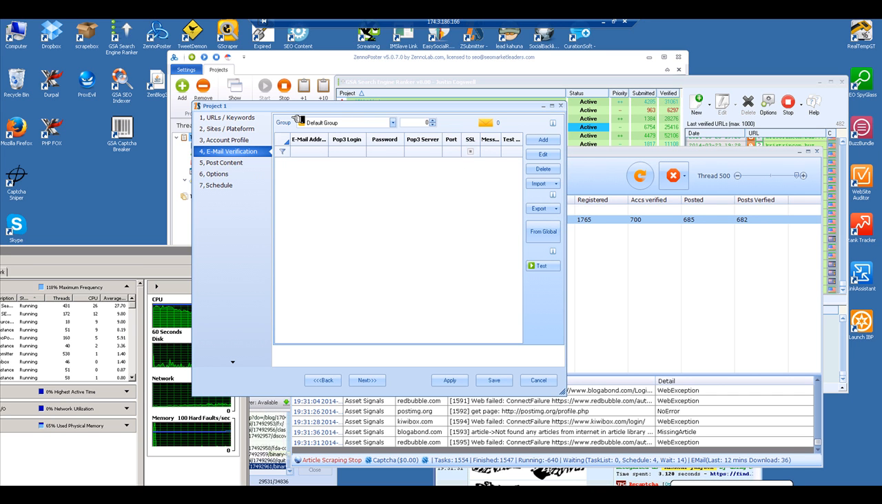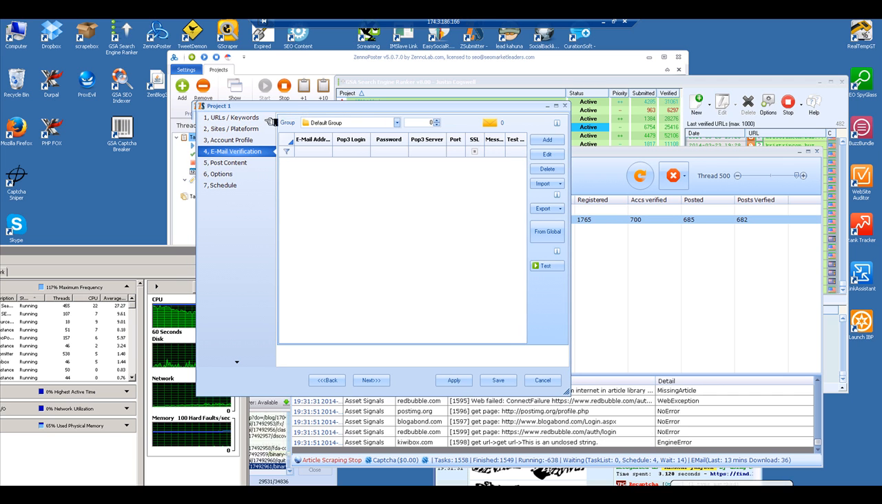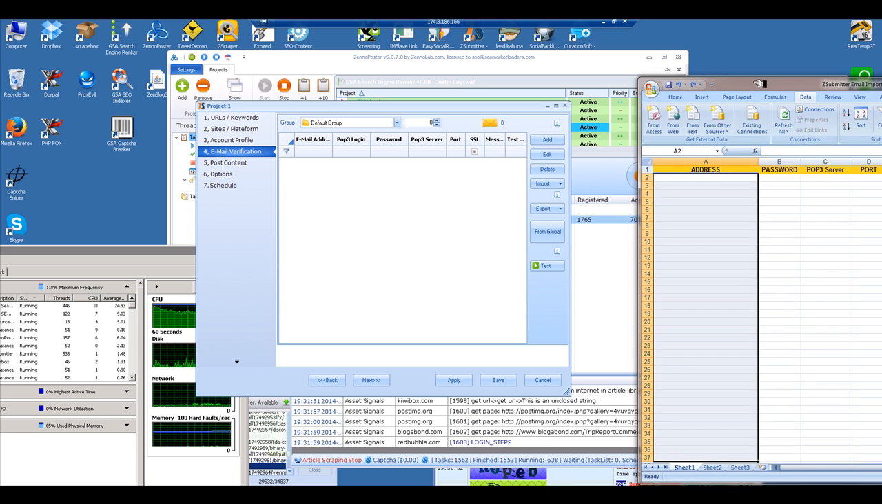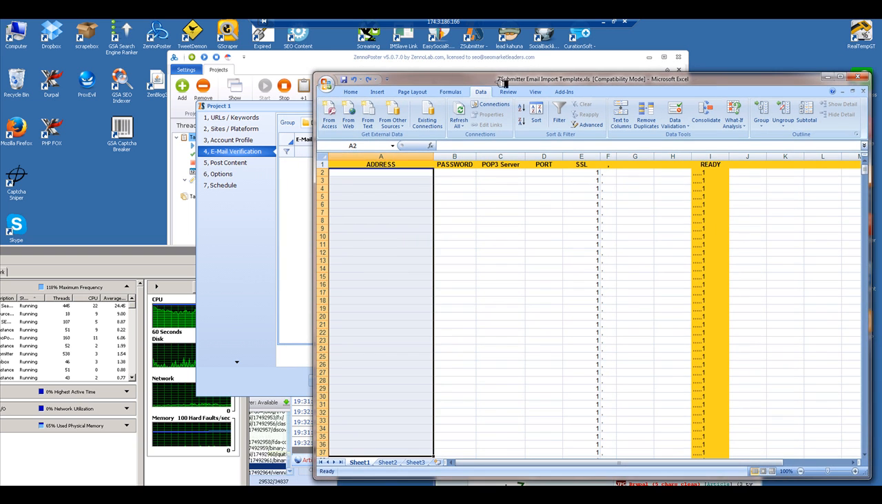Now importing, I'm on the project screen right here. Under email verification is where you can import your accounts, but first you have to save them into a proper format. There's actually an Excel sheet that someone created called the ZSubmitter email import template, and you have to get your email accounts into a certain format and save them as a text file before you can really import them. This is a great easy way to import a mass number of email accounts.